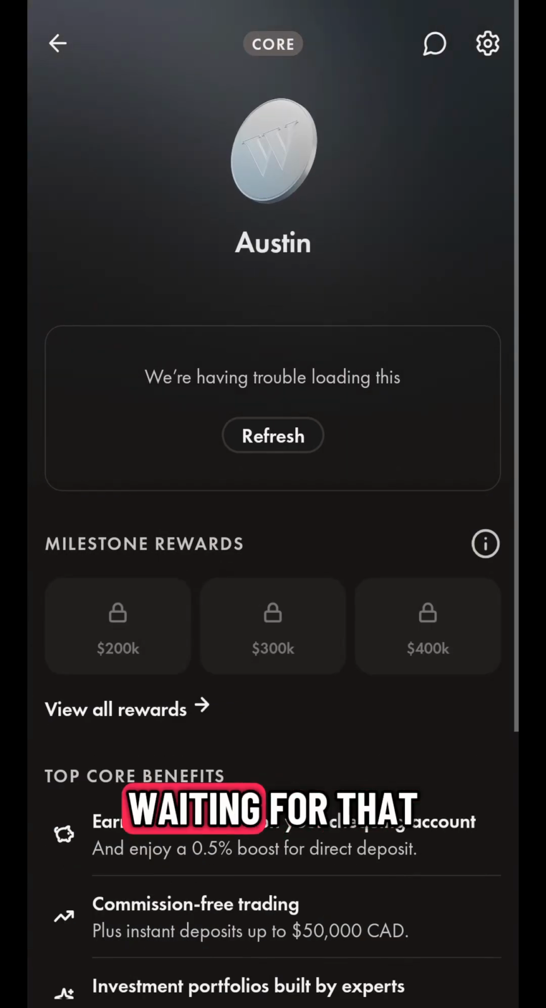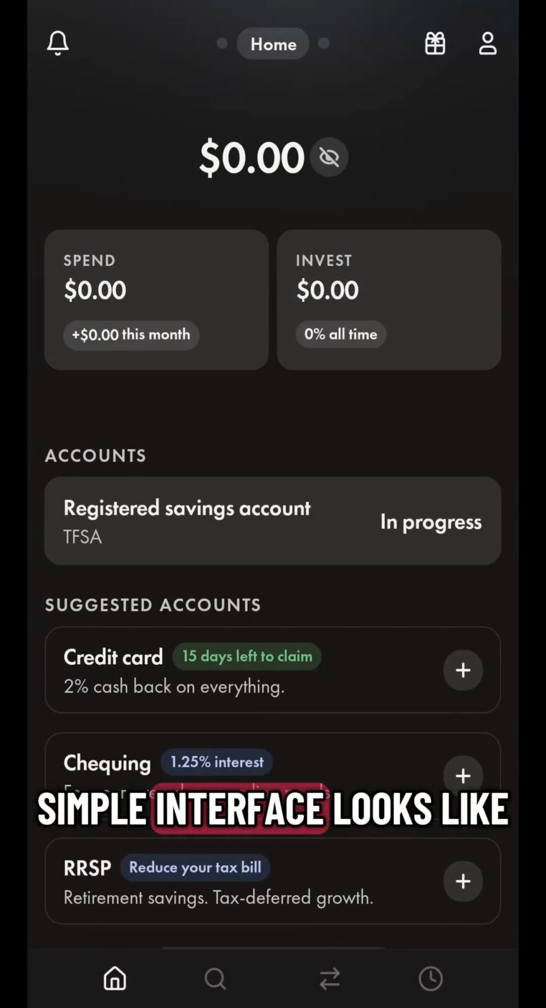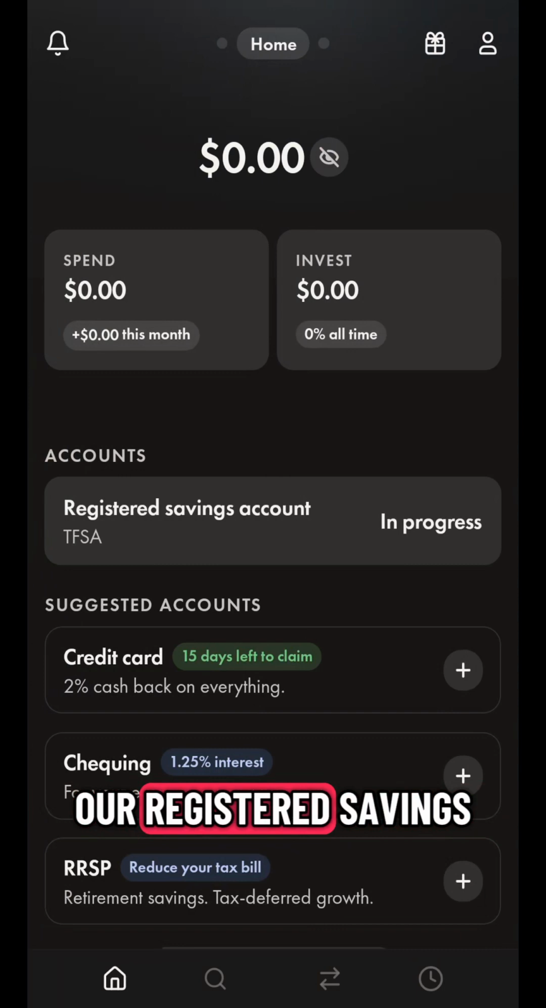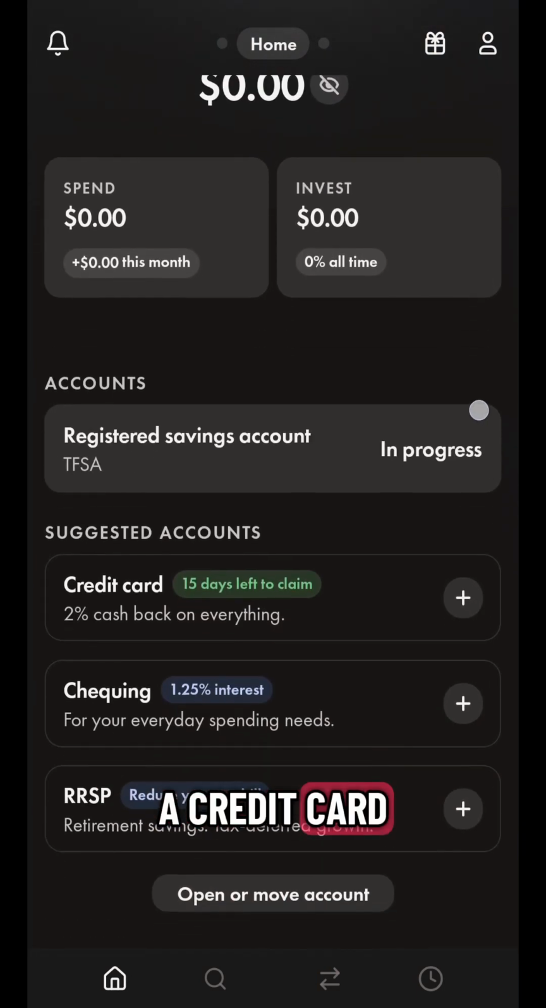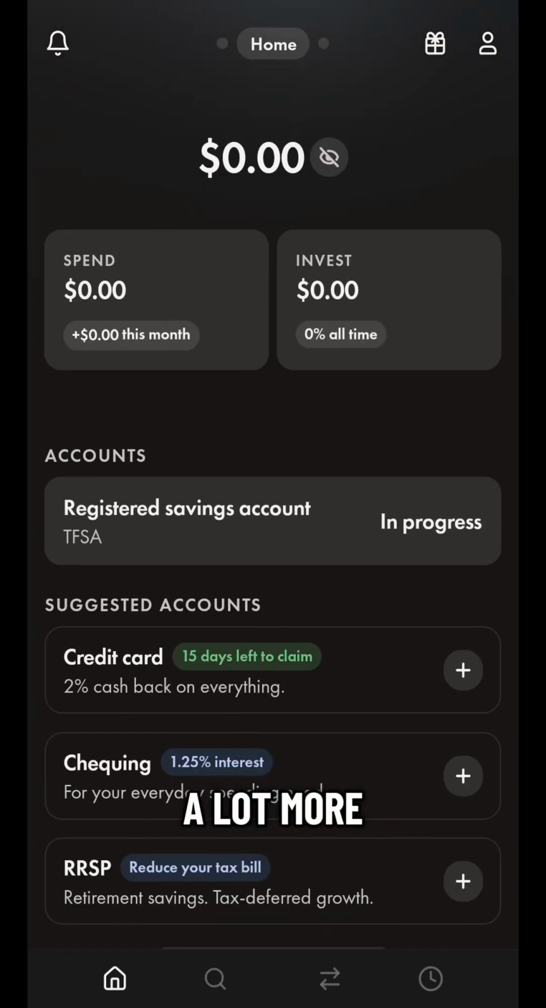Okay, so while we're waiting for that, we're going to see what the Wealthsimple interface looks like. So you can see under accounts, our registered savings account is in progress, that all that forms we filled. You can open a credit card, checking, RRSP, and a lot more with Wealthsimple. So Wealthsimple is kind of split into three parts. This is your main homepage.